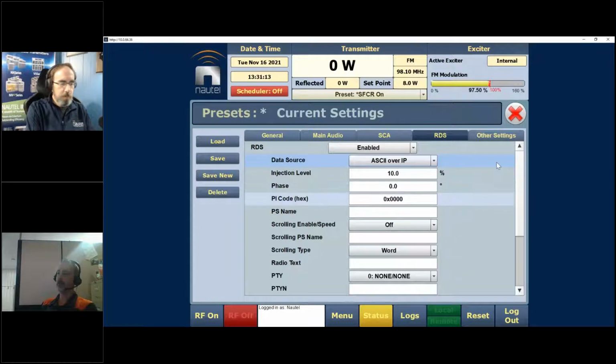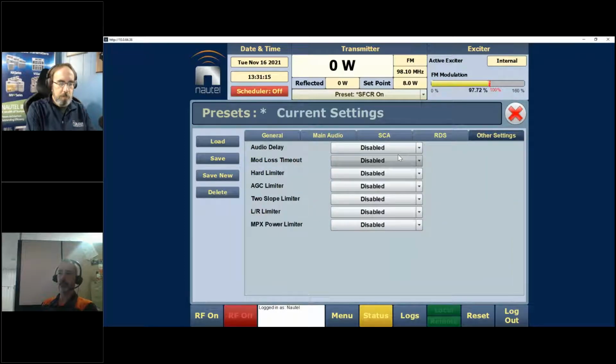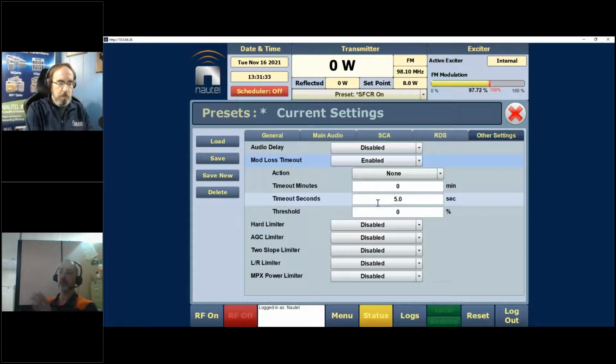So that's RDS. In other settings, the things we can add, audio delay, that's only if you were doing HD, you could delay your analog audio here, or if you're trying to do single frequency networking, that's one of the things that you would have to set. Mod loss timeout can be very similar to the main audio and backup audio that we were talking about earlier.